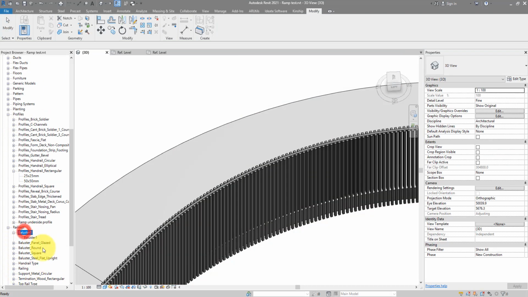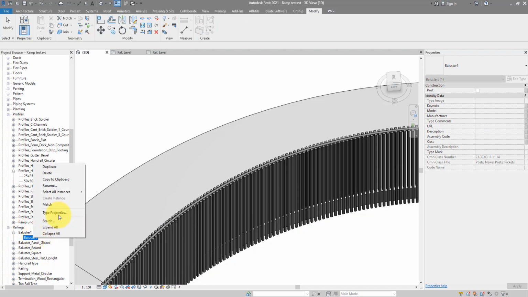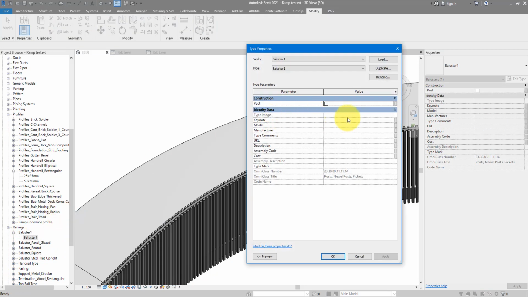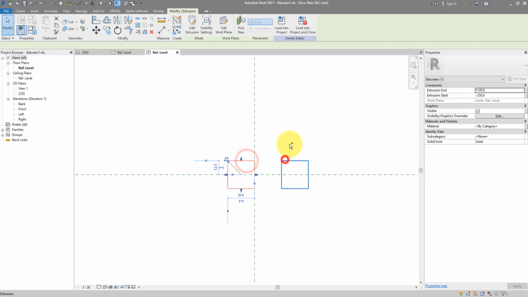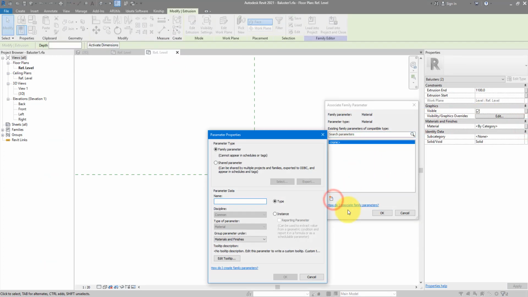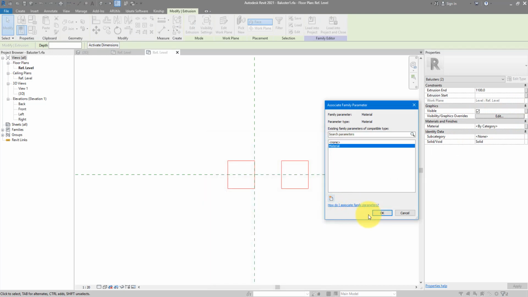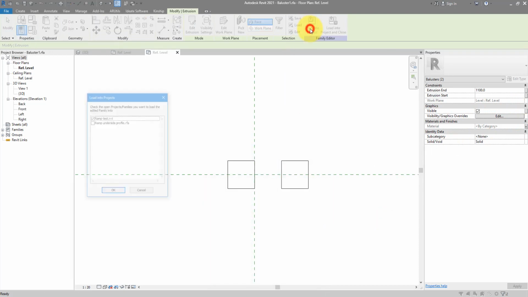Baluster 1 is there. I can now right click there, choose type properties. And you notice that there's no material parameter there because we didn't create one. Let's go back to the baluster family now. Select these two and add the new parameter there. Material, okay. Now I can bring it back.